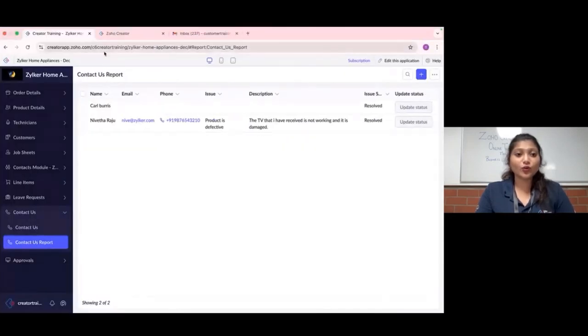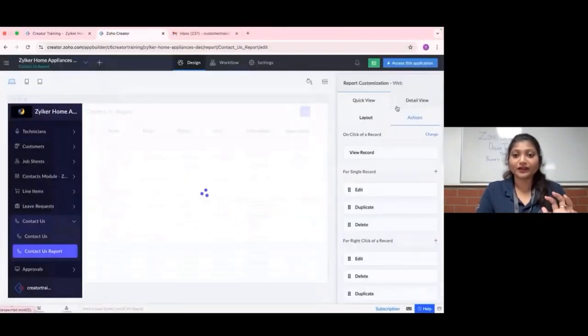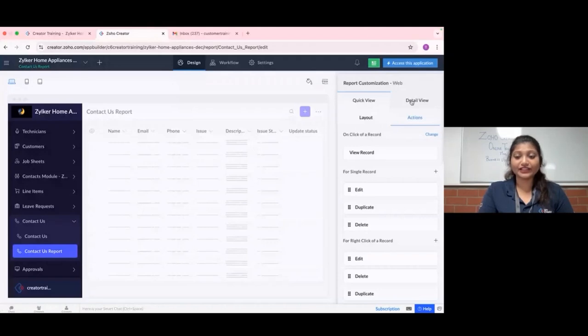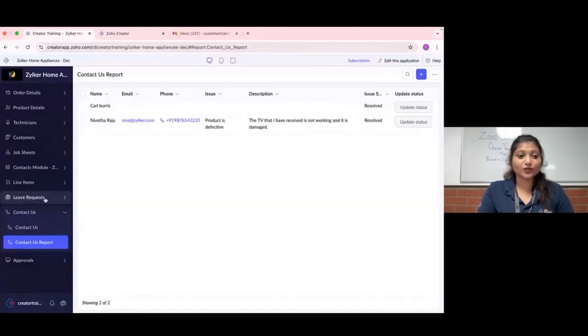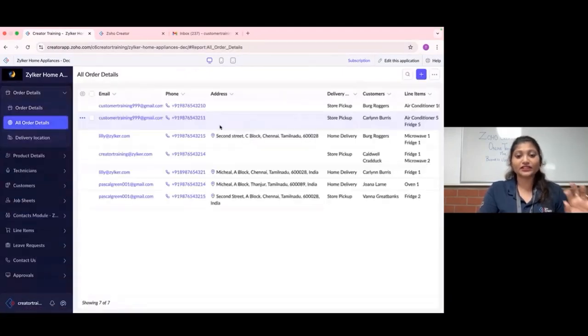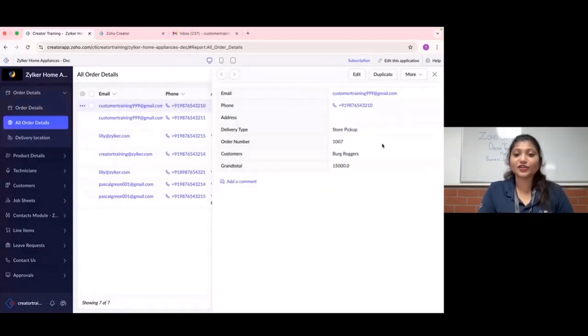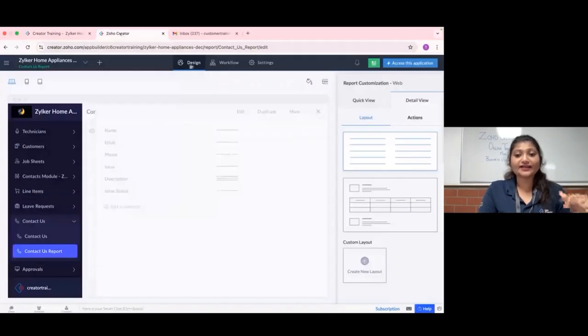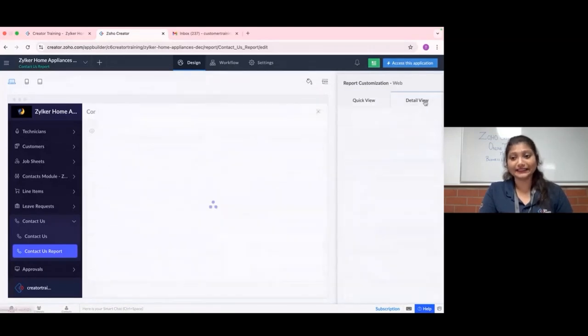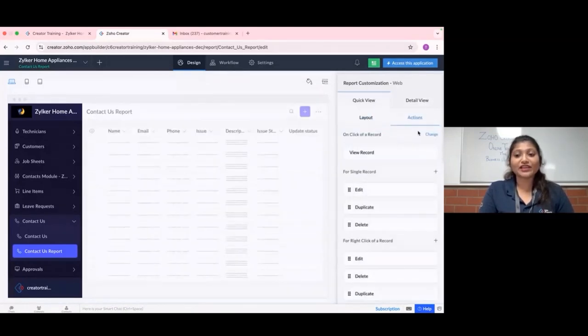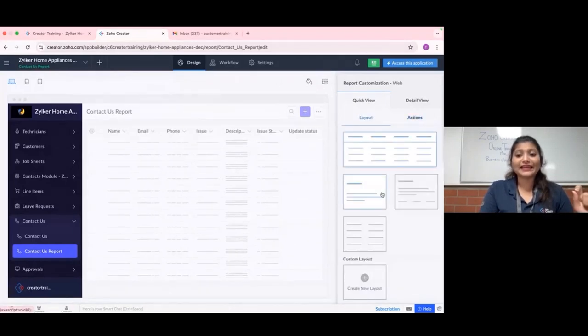We also have a few more customizations that can be done, right? We have the quick view and the detail view. You guys know, this is exactly the quick view. Let me go to the order details. Whatever information you're seeing right now is the quick view. If I click on this particular record, that's going to be the detail view. Different sets of actions can be performed for both the quick view and the detail view. The report workflow that we have created is in the quick view, right?